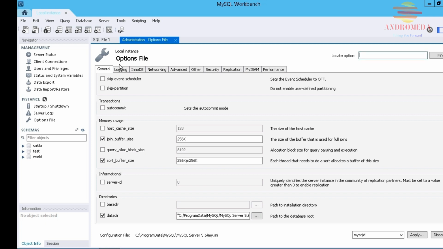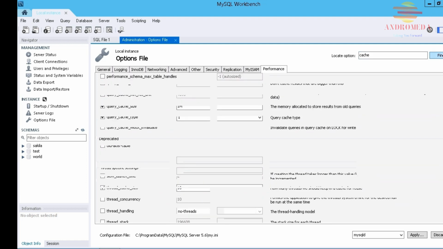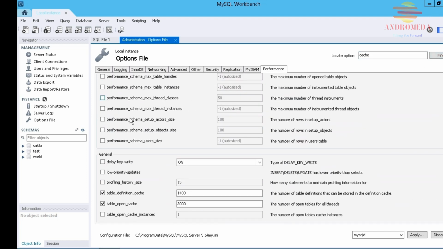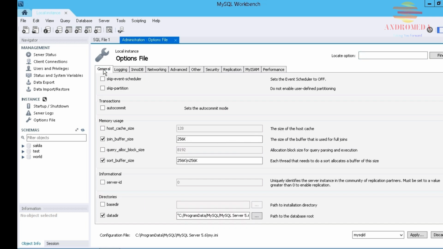If you're not sure which tab it's under, I can just type in something that I'm looking for here, such as cache. There are multiple instances of the word cache, but this will at least find some of them. There, for example, is the definition cache. It doesn't take you straight to the first option in all cases, but it does help you narrow it down a little bit. With a little bit of research and a little bit of familiarity, you can very effectively fine-tune the configuration of your servers.